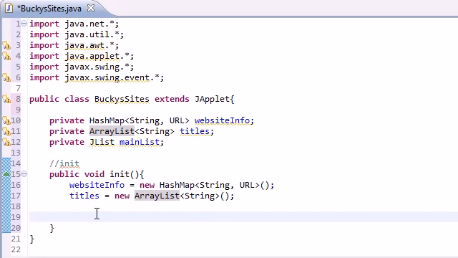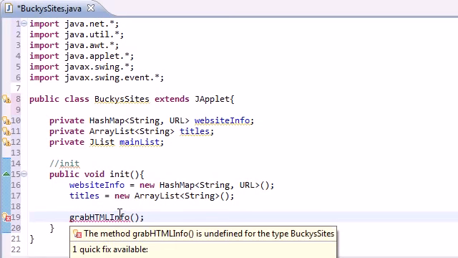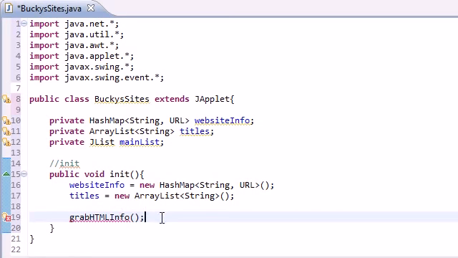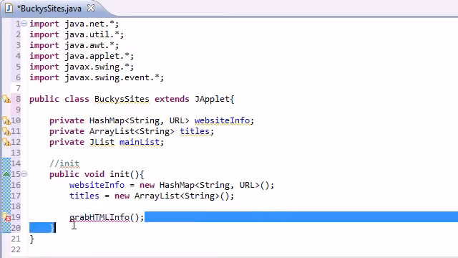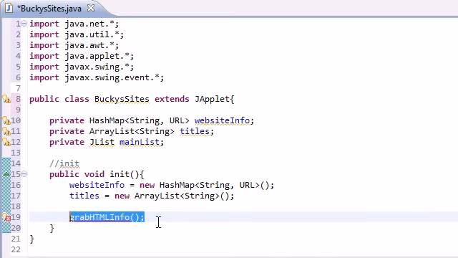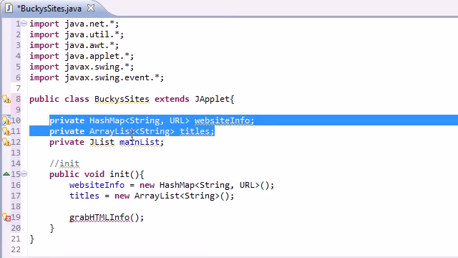So remember that I told you guys that we're going to have two methods in this applet? Well, of course, the first method is this init, and the second one is going to be a method called grab HTML info. Now, what this method is going to do, if you couldn't guess, you remember in the very first video or the 28th video, whenever we made that HTML document? Well, this method is going to grab all the necessary information out of those parameters and stick them into a hash map and an array list.